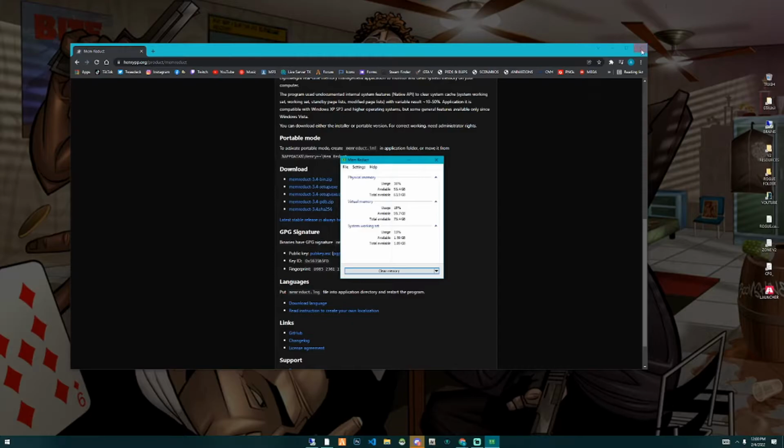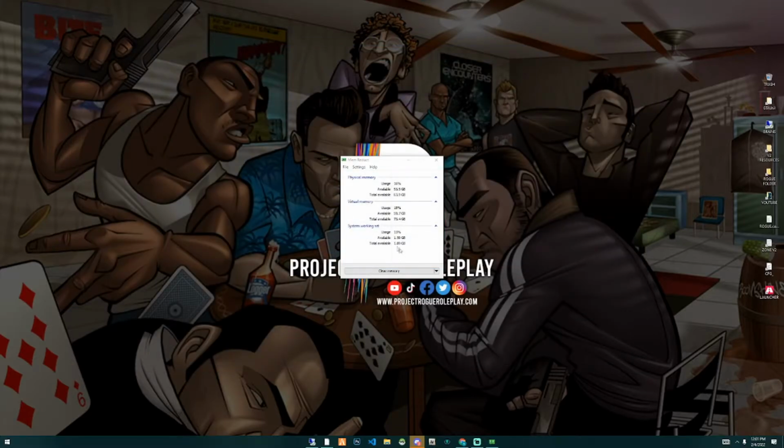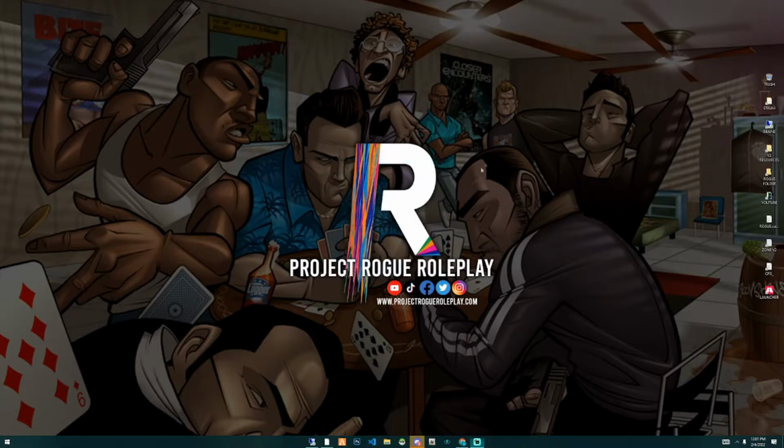Okay, so now that we have this, you'll see usage right here, and available, and total available. We can just go ahead and clean that memory. Are you sure you want to clean the memory? If you look at these numbers right here, we'll see some of my memory gets freed up. So there we go. Now, you can do that every time before you launch FiveM if you really want to. That's completely up to you, but this is going to make sure that your memory is completely reduced.